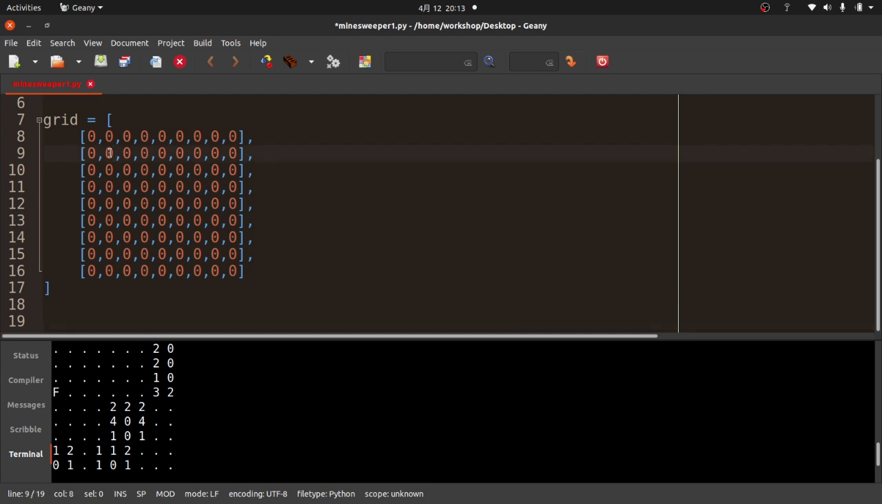So I'm going to go ahead and just put a 1 where I want the mines to be, like that. And I'll put some more over here. I'm just placing them randomly. It doesn't really matter where I put them. And again, I didn't need to choose 0 and 1, but it makes sense. And it's basically what our grid is going to look like.